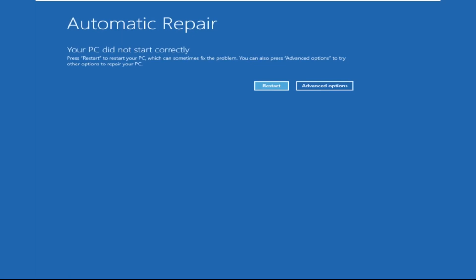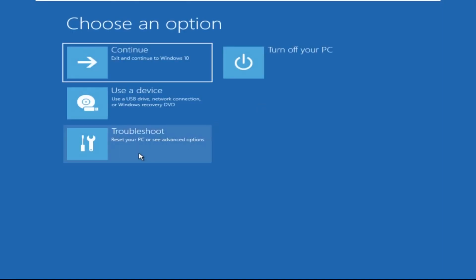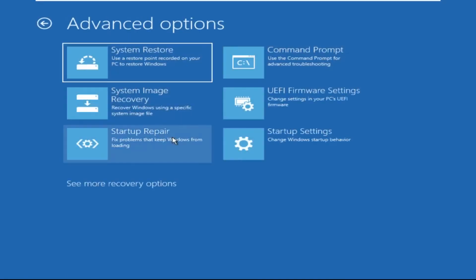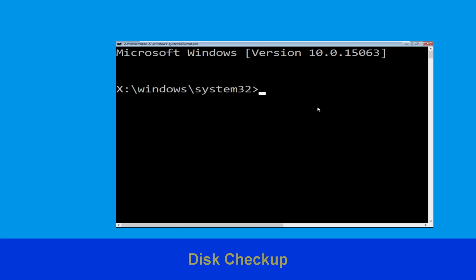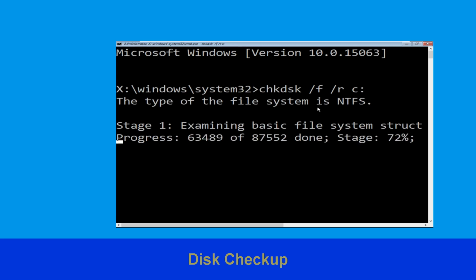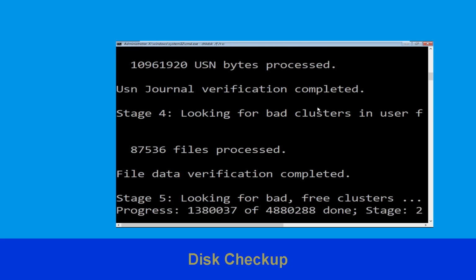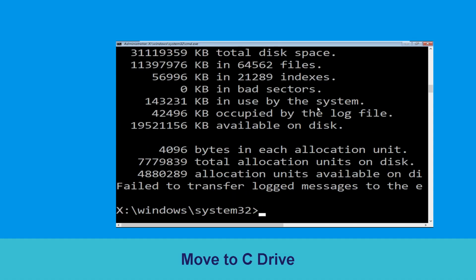So let's begin. Click on Advanced Options, select Troubleshoot, then click on Advanced Options. Now select Command Prompt. Now type chkdsk /f /r C: and hit enter. Now we need to wait for some time to complete the process.